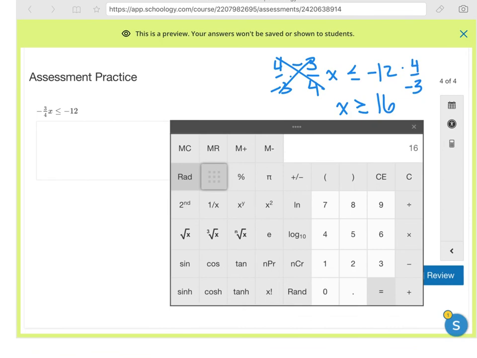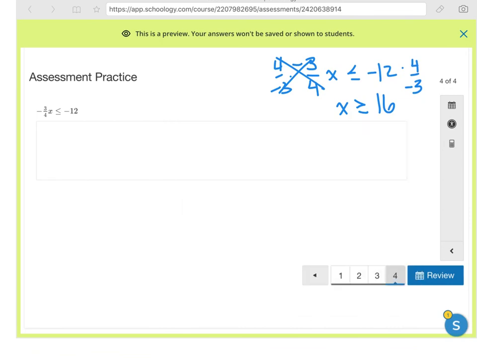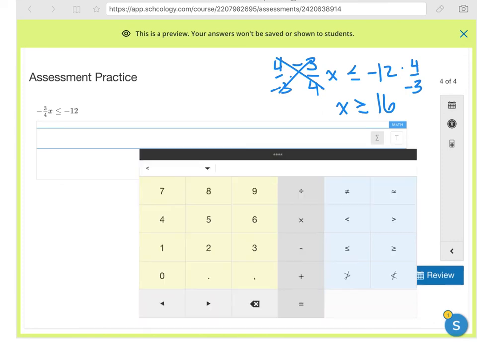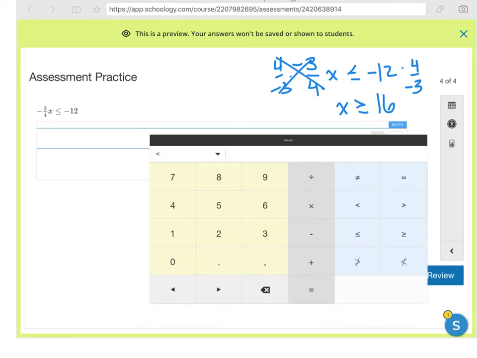Now we have to type our answer into our answer space. So we hit the blank again. Start with x. We need greater than or equal to, so I'm going to grab that symbol out of this keyboard, and then 16.